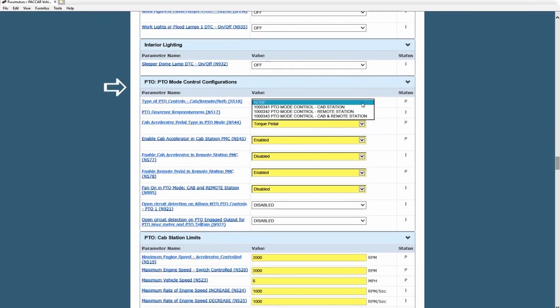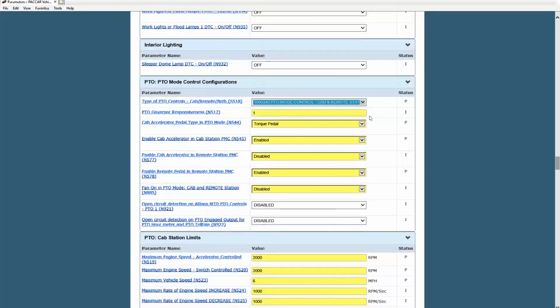In order for remote PTO to function, the type of PTO control, parameter S518, needs to be configured to Remote Station or Cabin Remote Station. Keep in mind that a cab remote dash switch is required when cab and remote station is selected. The cab remote switch allows the operator to toggle between the two stations.